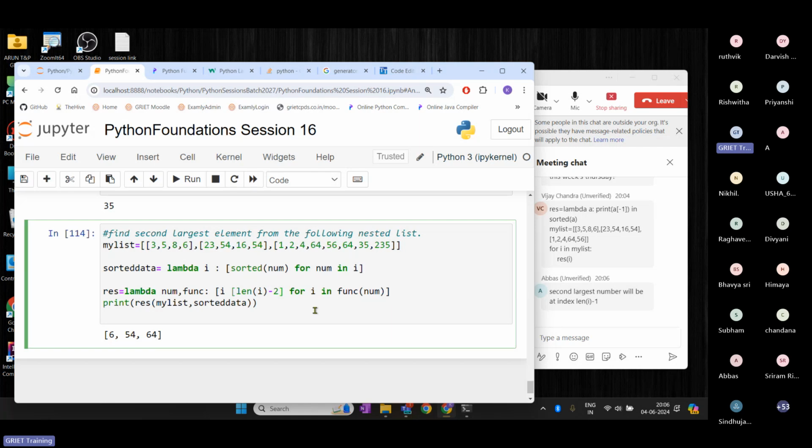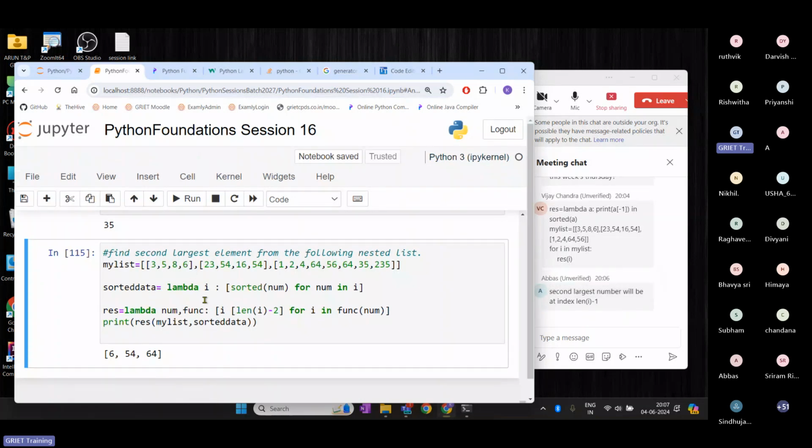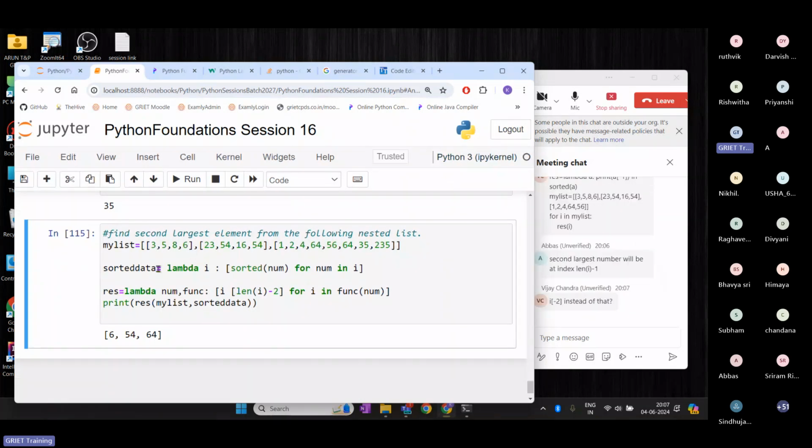Second largest index will be... Okay, is it third largest I'm finding? Of I minus 1, no? Because we are starting with index 0, right? So it has to be minus 2 only. Just verify: length of I minus 2 only. Minus 1, I understood why you're sending that. Length of I minus 2, yeah, this is also fine. If it is confusing you, I minus 2 also you can.